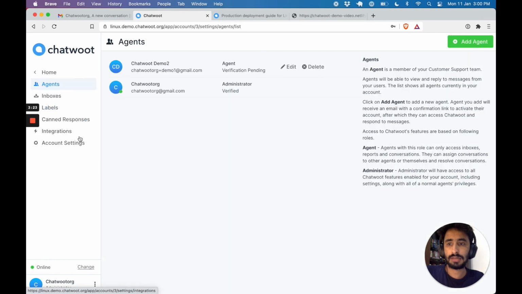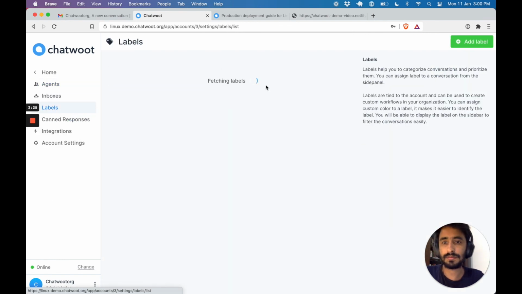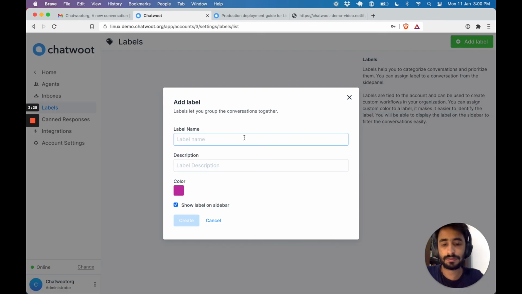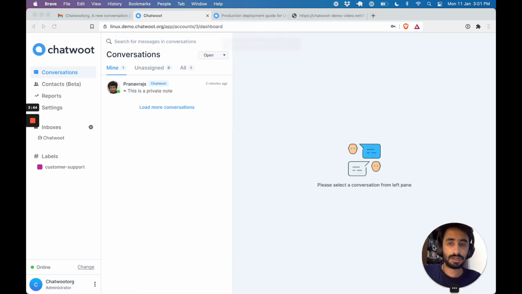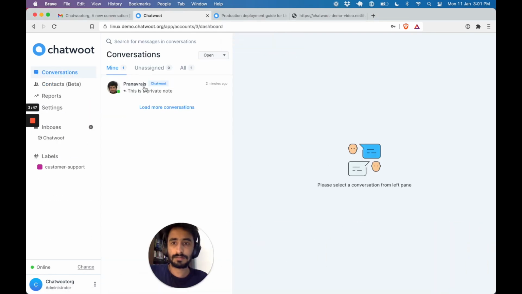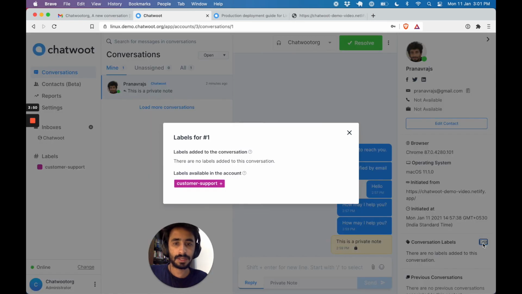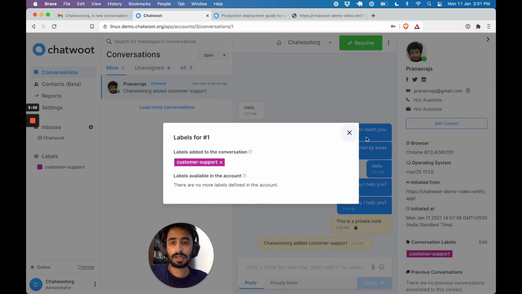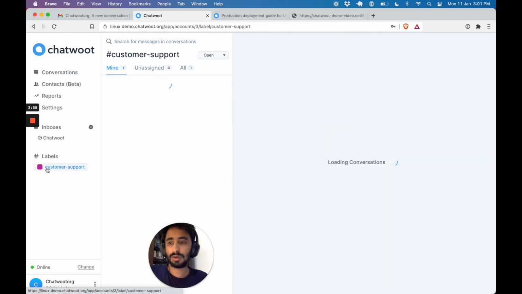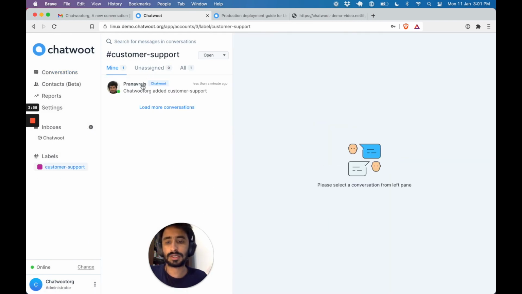Now let's try to add a label. We have added a label now. Let's try to add that from here. We click on this one, and we'll be able to see the labels in the account. We can click on that and it will be added. If you go to the customer support label, we can filter with that. So yeah, I think that's pretty much it.